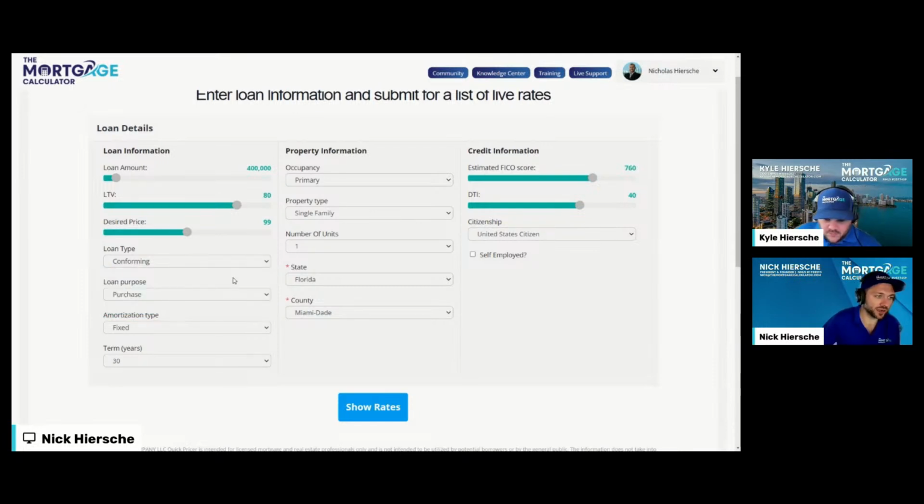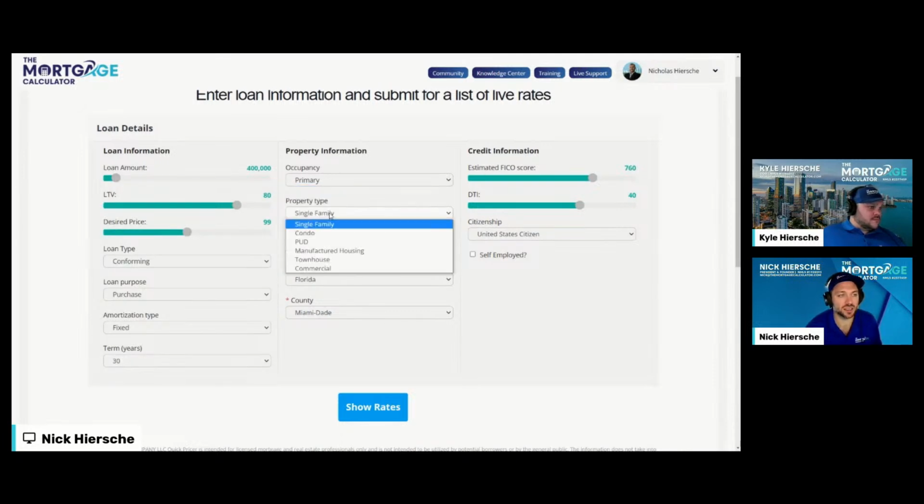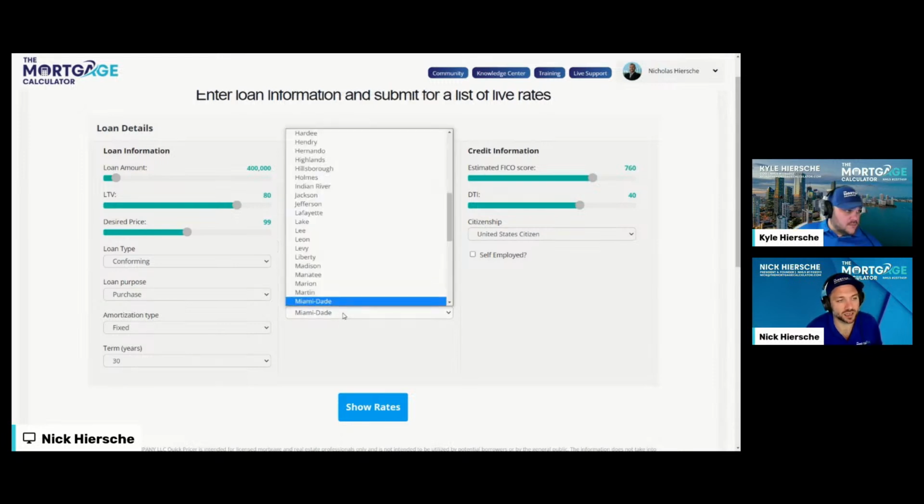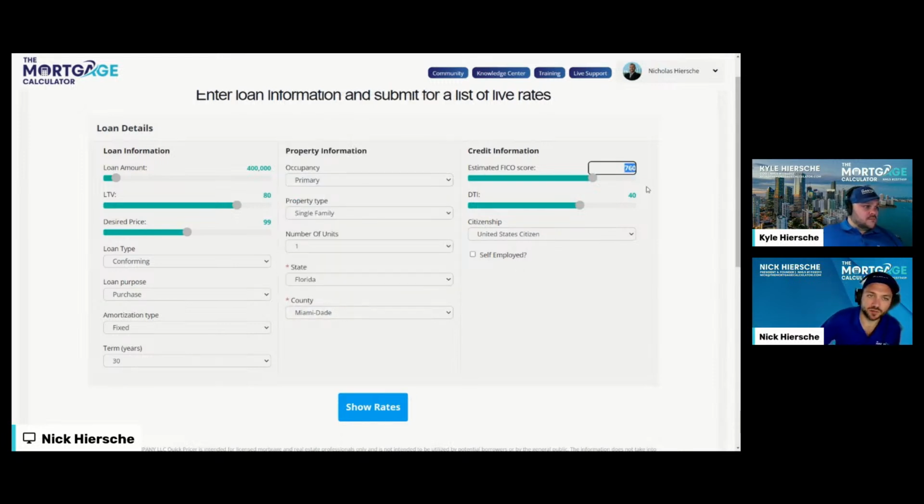So we'll start with conforming conventional. We will set up the same scenario we use for all our demos: a purchase, 30-year fixed loan, standard loan, primary occupancy, single family home, one unit, state of Florida, county of Miami-Dade. And for all the demos, we use an estimated FICO score of 760 today and an estimated debt to income ratio of 40. So with these basic settings, let's see what the rates are like this morning.